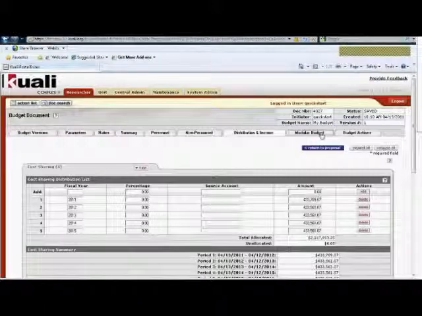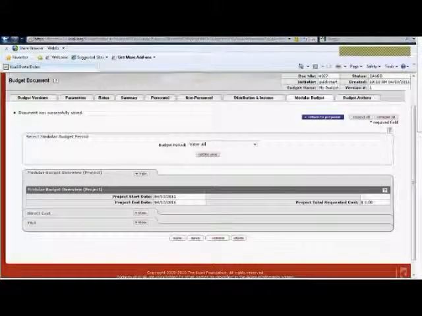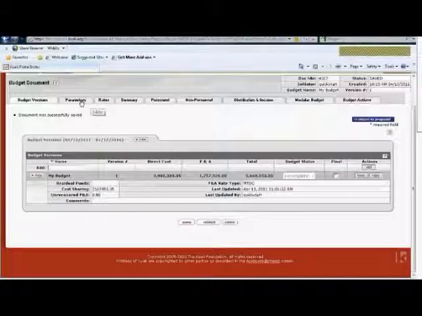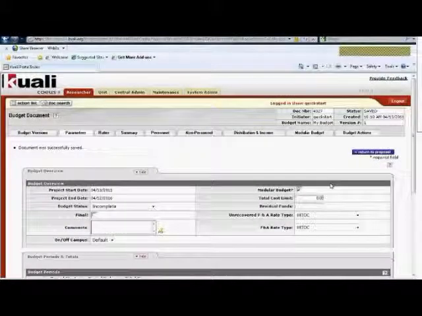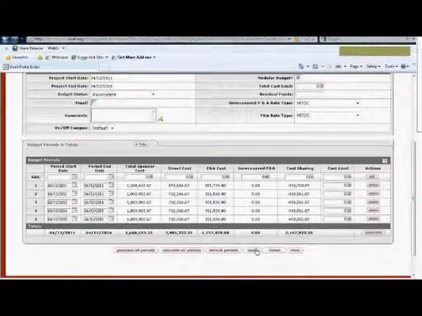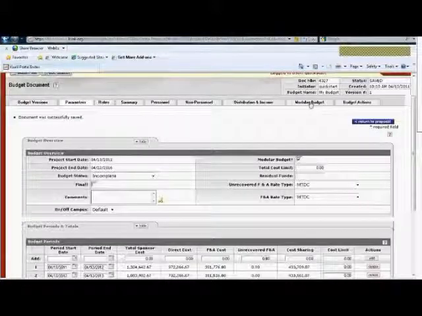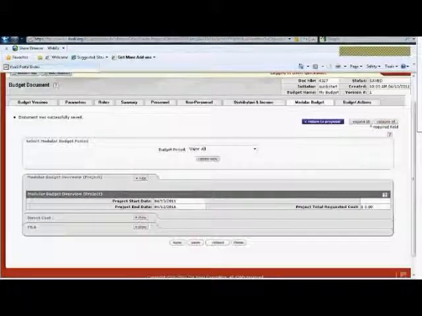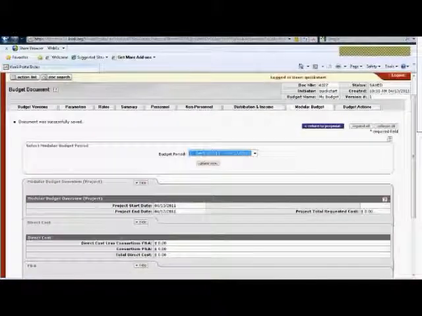Again, the modular budget is not available here. If we went back to parameters, yes, okay, and we change this to being a modular budget and save, it'll actually populate information into that tab. So maybe we want to go ahead and develop the budget within this, but we know we're going to submit a modular budget. Huh? Well, it didn't do what it's supposed to do. Let's check into that. It's supposed to populate the information back into the modular budget from your actual budget.